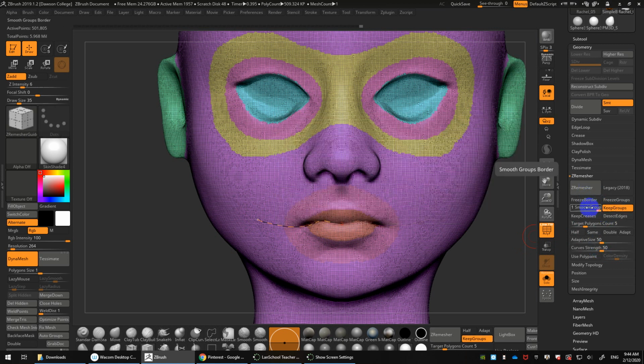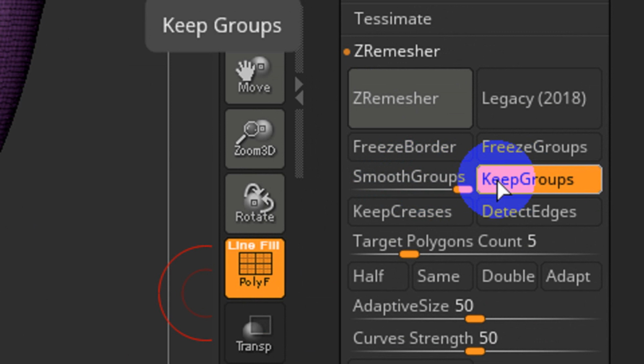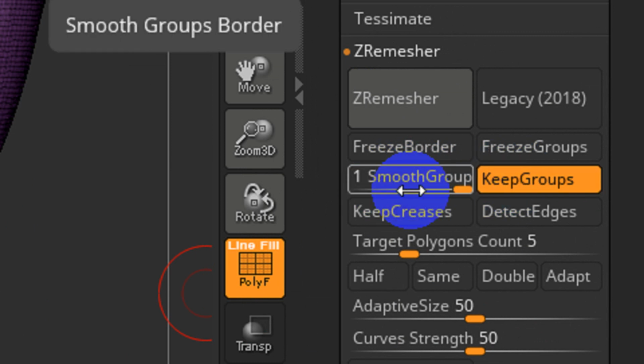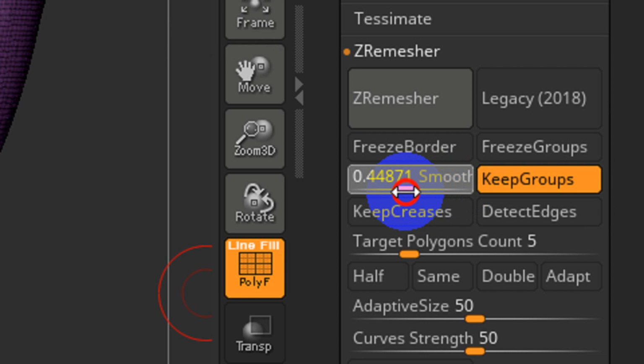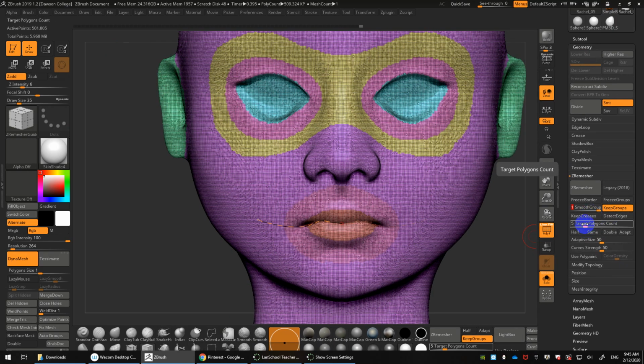By the way, there's smoothing groups as well. Smooth groups. When you turn on keep groups, this activates. So every time it remeshes, you may lose some features. So sometimes I'll turn this down to 50% or even just off. For now, I'll leave it on and see what result I get.